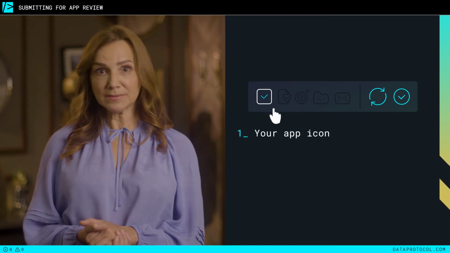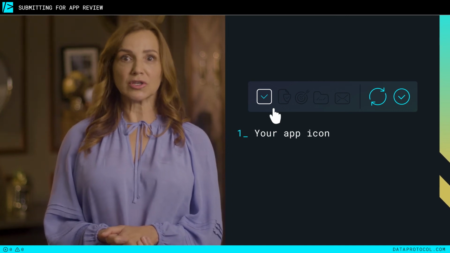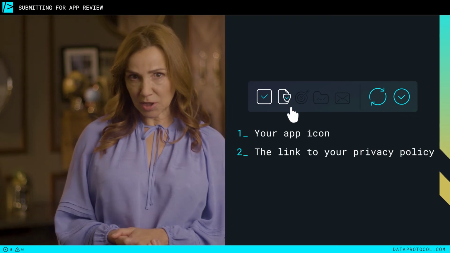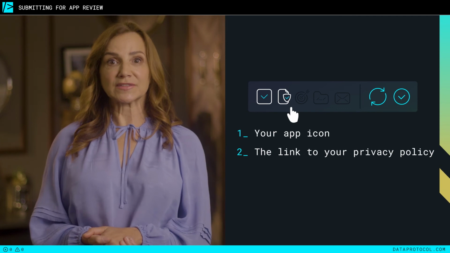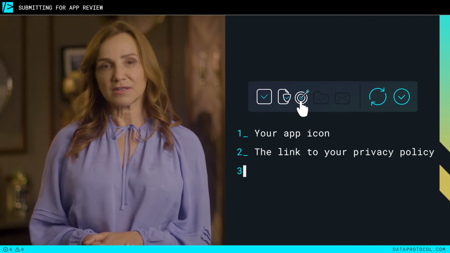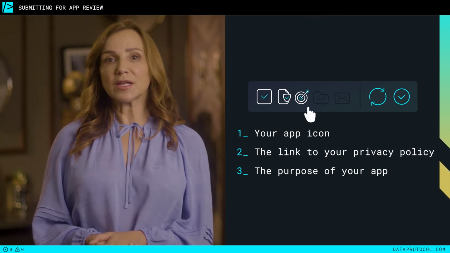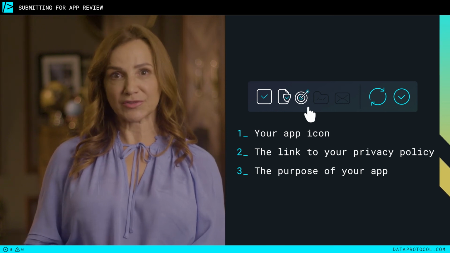Your app icon. Make sure your icon does not include any trademarks or logos of Meta or its subsidiaries. The link to your privacy policy. You must have a privacy policy in place for your users. Provide the URL here. The purpose of your app. If you need help completing this field, visit the Submitting for Review resource page.